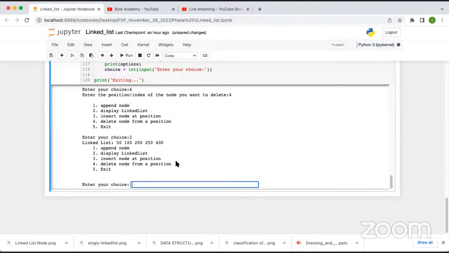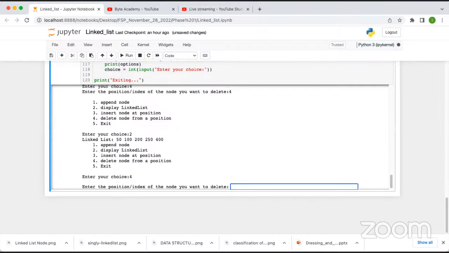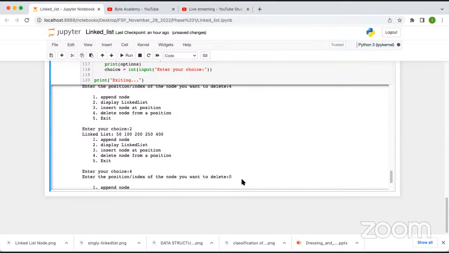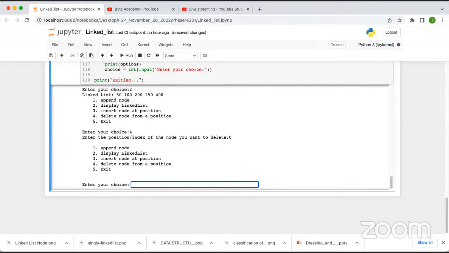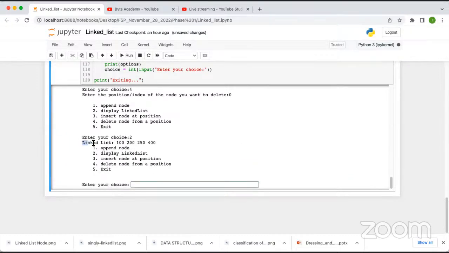Now let's delete the first node. Which is the first node? 50. Again, option 4, delete node from a position. The 0th position, 50, I want to delete. Enter. Display the linked list, option 2. 50 got deleted. Now it is 100, 200, 250, 400.